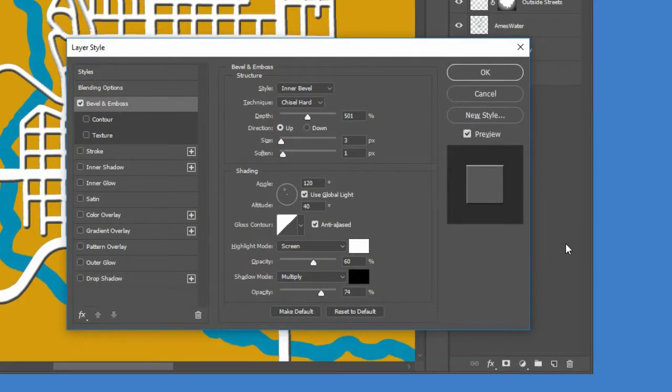Technique: chisel hard. Depth: 501%. Direction: up. Size: 3 pixels, or about a fourth of the width of a small street. Soften: 1. Angle 120 degrees. Use global light. Altitude: 40 degrees. Gloss contour: linear. Anti-alias: on. Highlight mode: screen, with the color of white at 60%. Shadow mode: multiply, with the color of black at 74%.